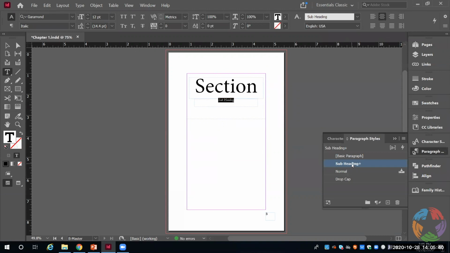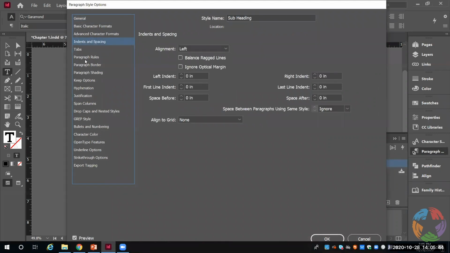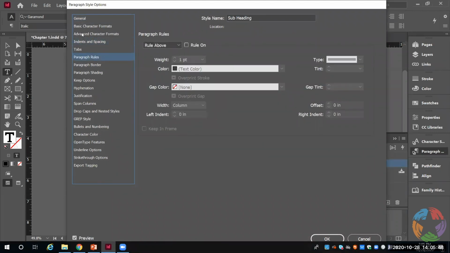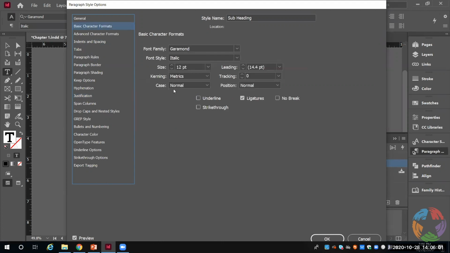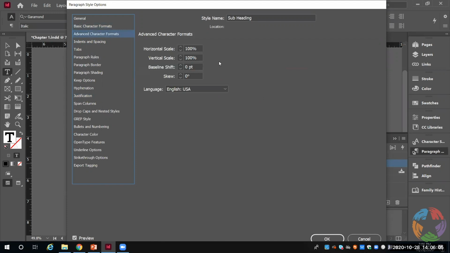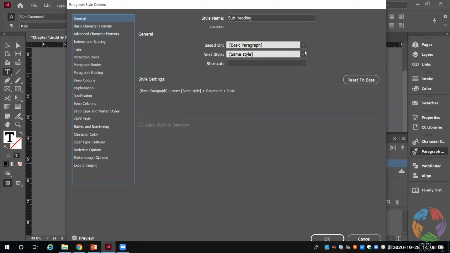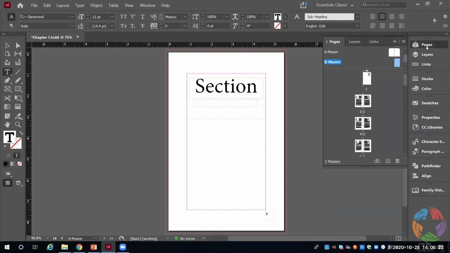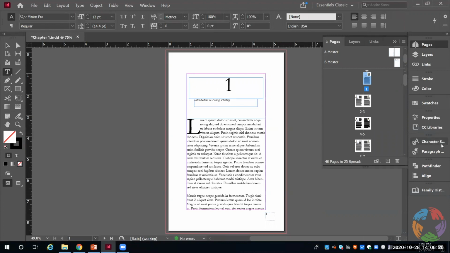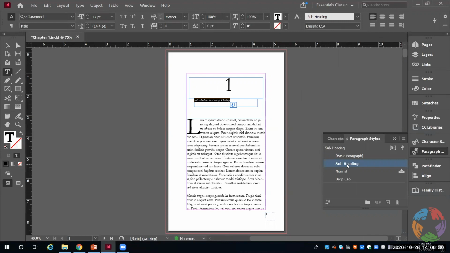paragraph style, subheading. Make sure you have paragraph rules, justification. Awesome. Tracking normal. Wonderful. Okay. Add in that. Now, when we go back to our other page, that was applied, but it didn't take it. A million ways to get to the same thing. If something doesn't work, try again.